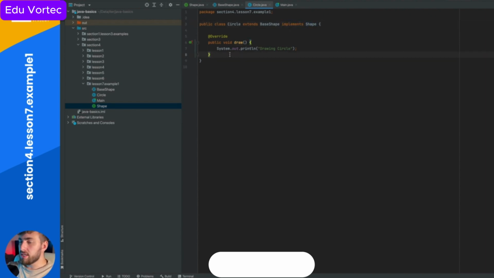So, the class Circle inherits the functionality of the BaseShape abstract class, meaning that it has access to the printInfo method of the BaseShape class. The class also implements the draw method from the Shape interface.